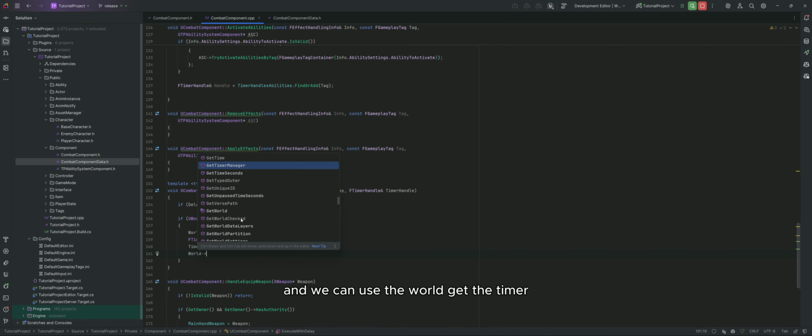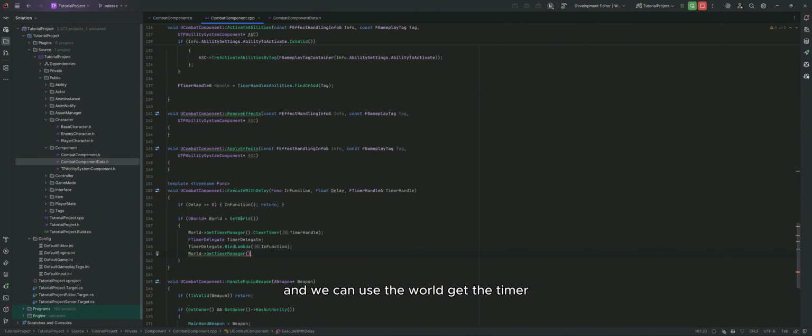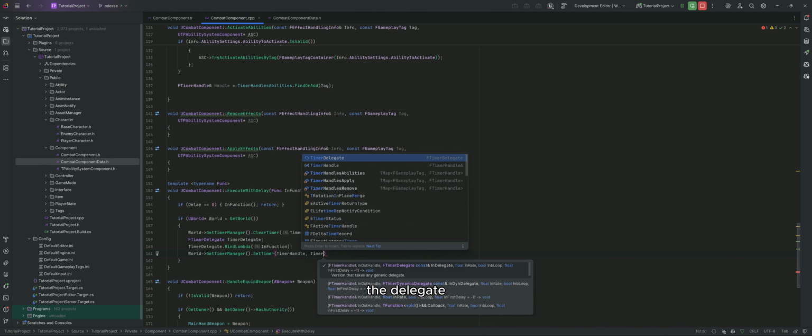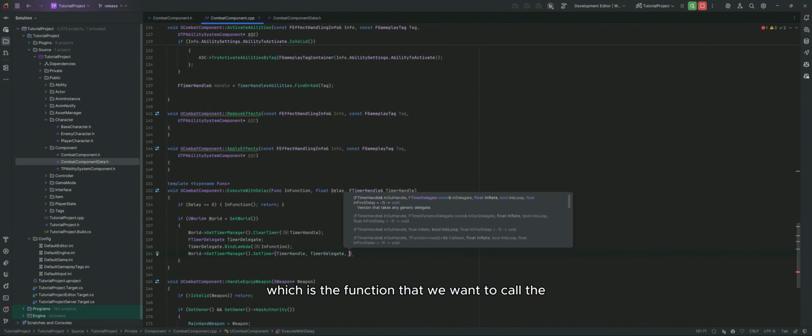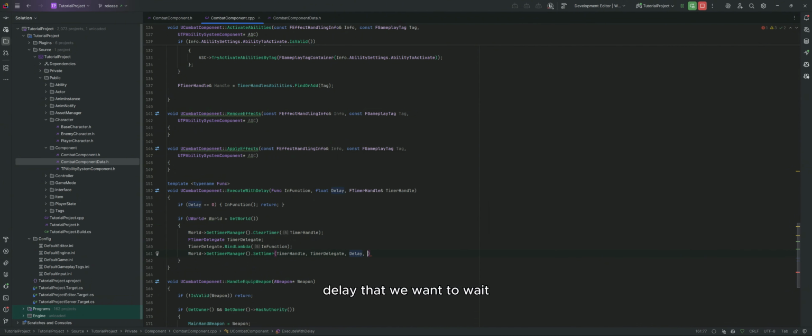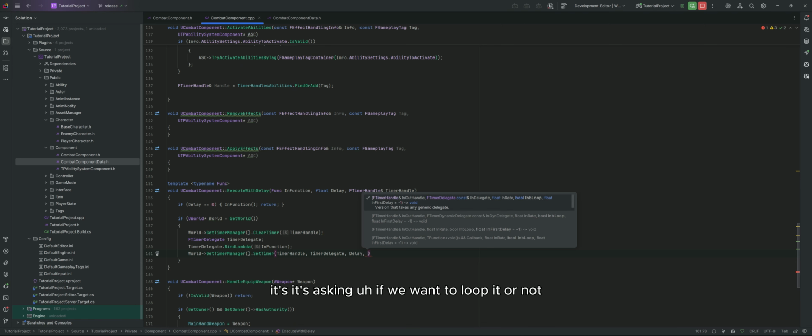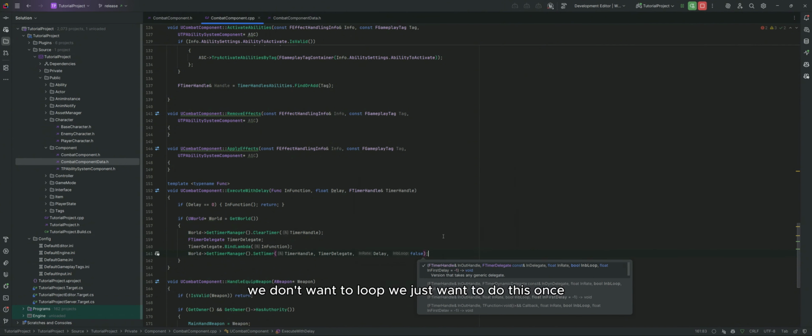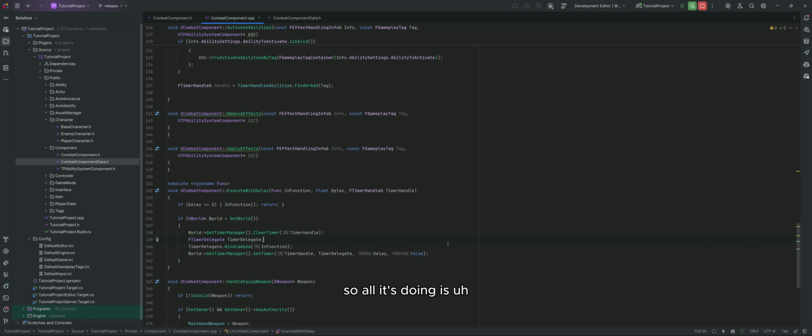And we can use the world, get the timer, set the timer, passing in the timer handle, the delegate, which is the function that we want to call, the delay that we want to wait, and lastly it's asking if we want to loop it or not. And nope, we don't want to loop, we just want to do this once. So all it's doing is waiting a delay using the timer and then calling whatever function we've passed in.